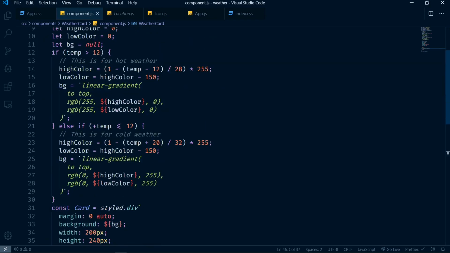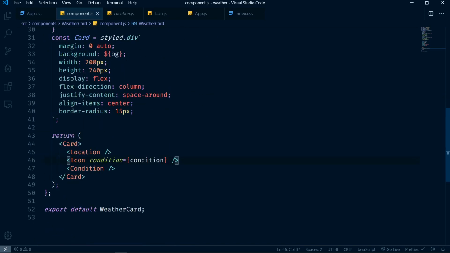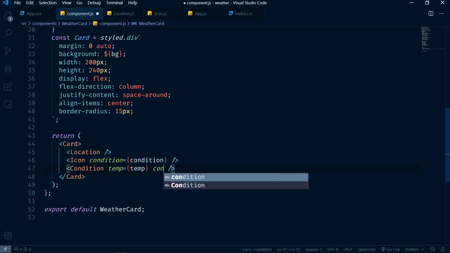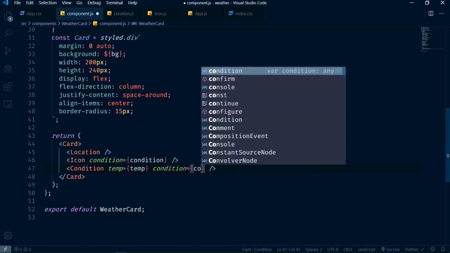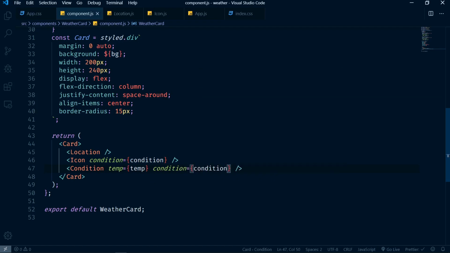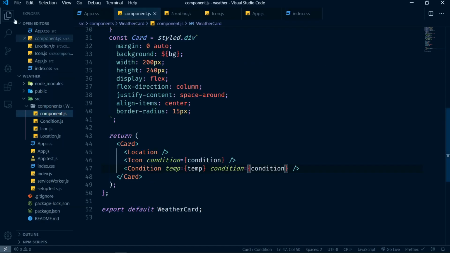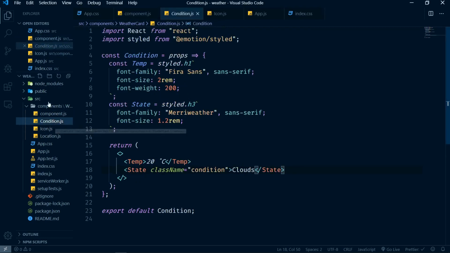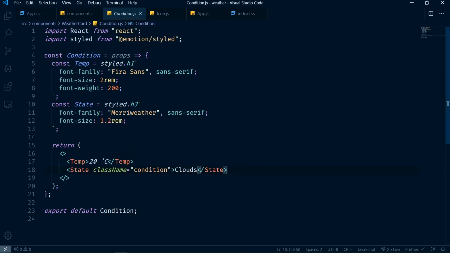Beautiful. Now I have the temperature and condition, but I'm not actually using them in the subcomponent called condition. So let's just pass it on. Let's say temp equals temp, and condition equals condition, which is, again, prop drilling. I'm just passing these props down the line, and I'm not doing anything with them. And then let's open that component called condition and look down there and see what's going on.